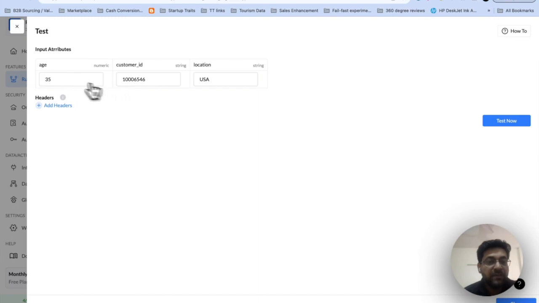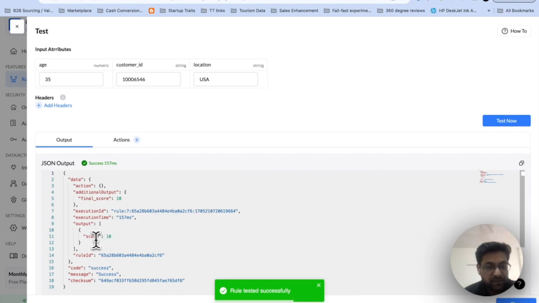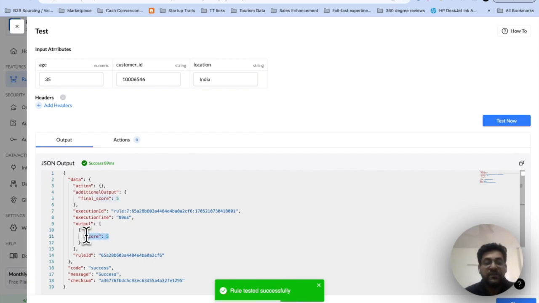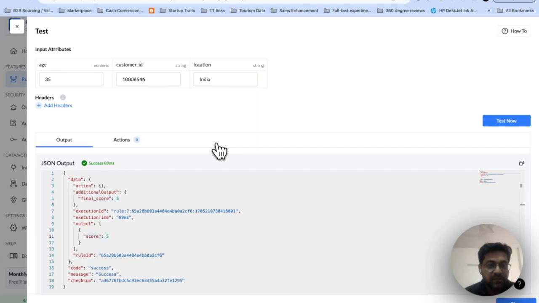These are the sample values, 35. This is something now being fetched as a sample from my database. I can change it to one, and this is a location. I just test it out. So this is the score because it matched with the USA, and age was 35, and property was house for this user. But if I say India and test it out, it will change to 5. Because of this, you can test it as much as you want.